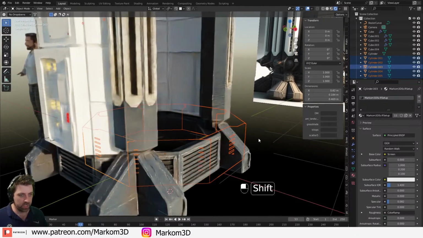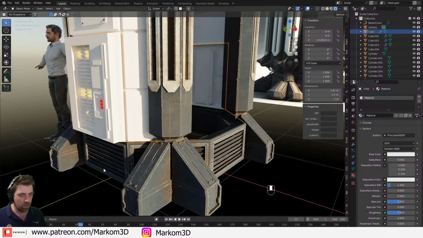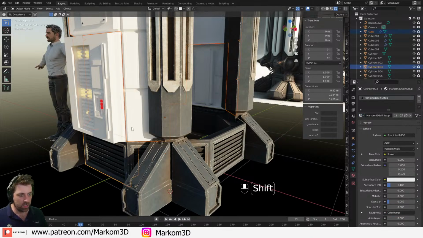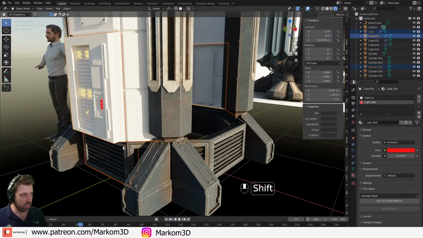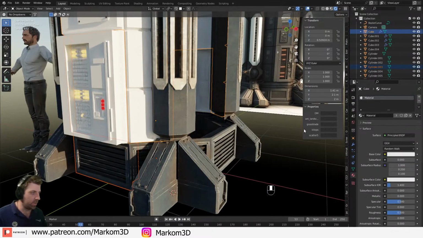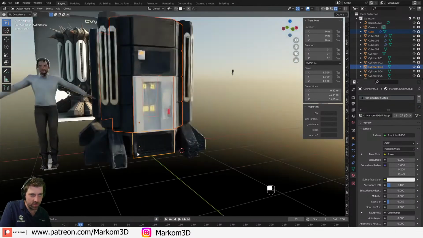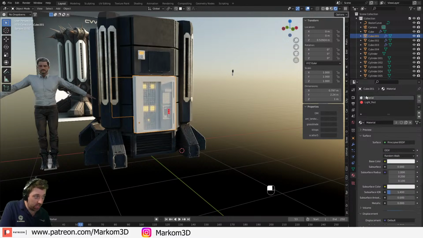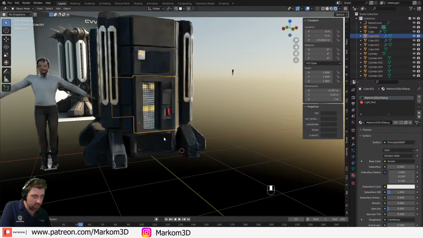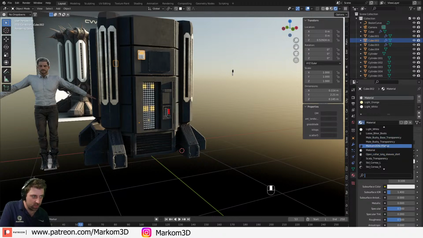What's the time? 20 to 12. Let's just keep going. Let's power through this. That one to that one. That one. Nope, not to that one. Oh. That one to that one. Copy material to selected. This one here, you will be Sci-Fi material. You will be Sci-Fi material.